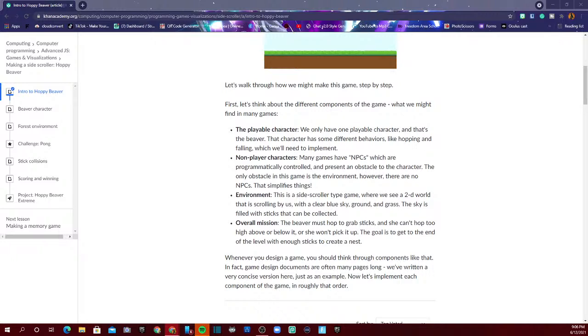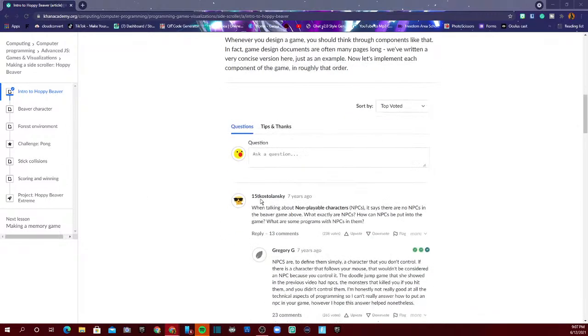Whenever you design a game, you should think through components like that. In fact, game design documents are often many pages long. We've written a very concise version here. Just as an example, now let's implement each component of the game in roughly that order.